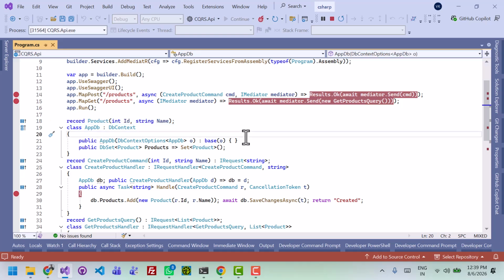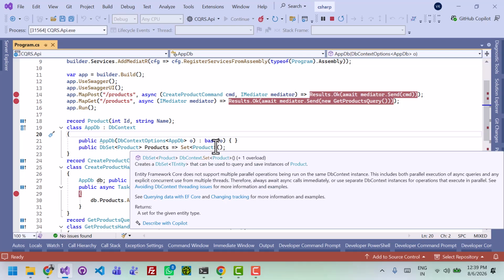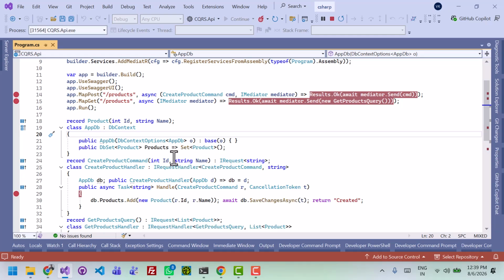Okay, understanding the command. Let's begin with the write side. The create product command represents an intention to create a new product. This is the create product command, and this is the intention to create a new product. Notice that it doesn't perform the work itself, it simply carries the data.